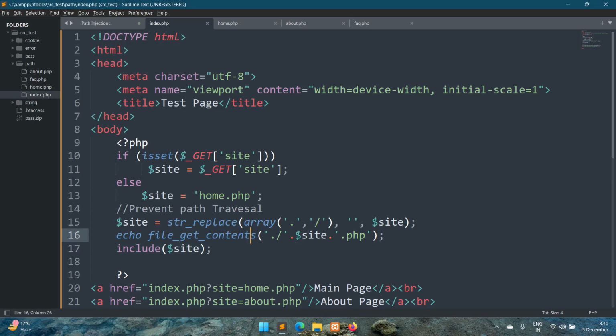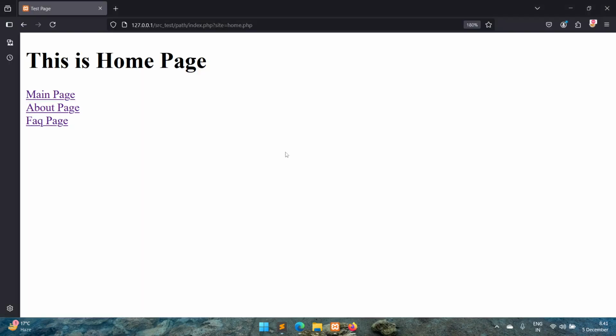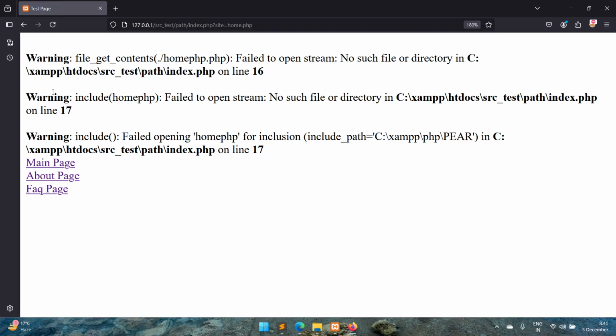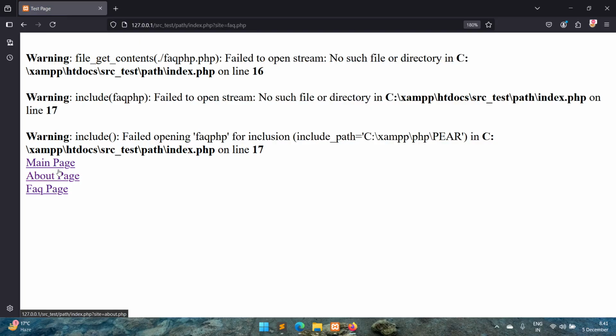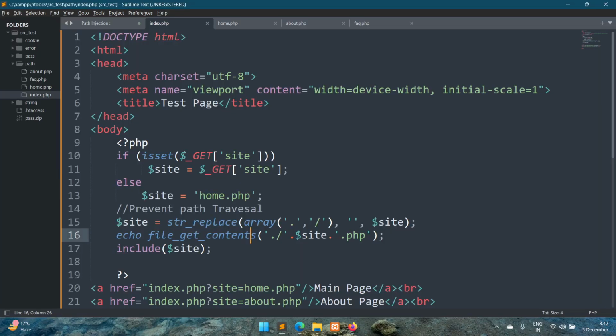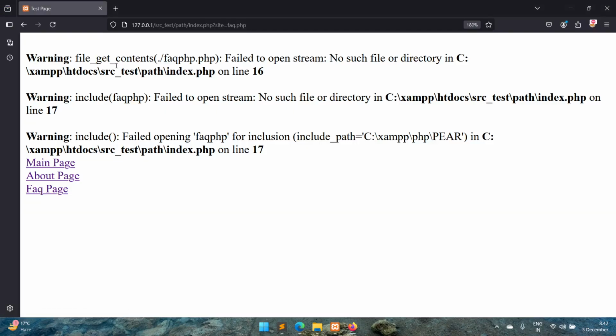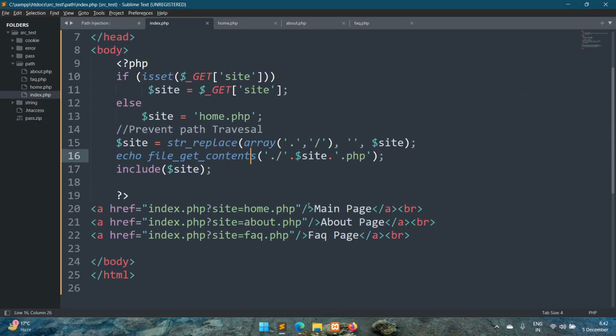Now let's try to open the file, and let's see whether it was implemented or not. First of all, let me just refresh the page, and as you see, when I try to open the file, no file is opened. The reason is, if you read the error, file_get_contents is unable to open this file, because we are trying to open faq.php. So now what we need to do is, .php is already there, so we need to remove all this .php from here.